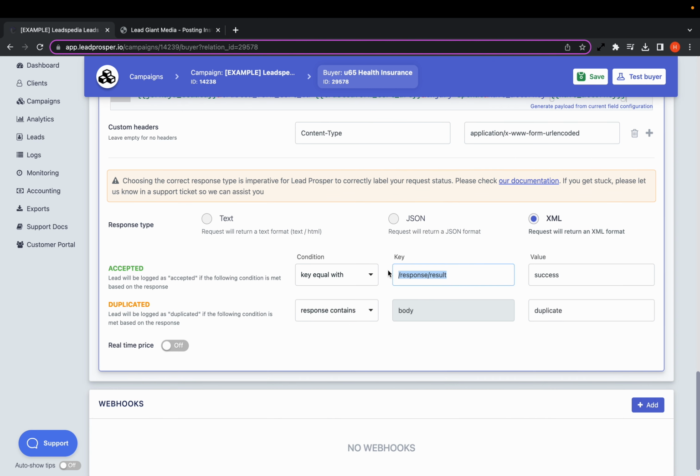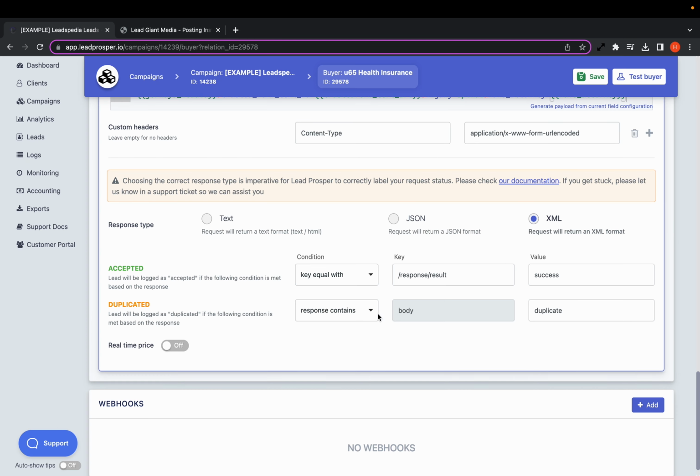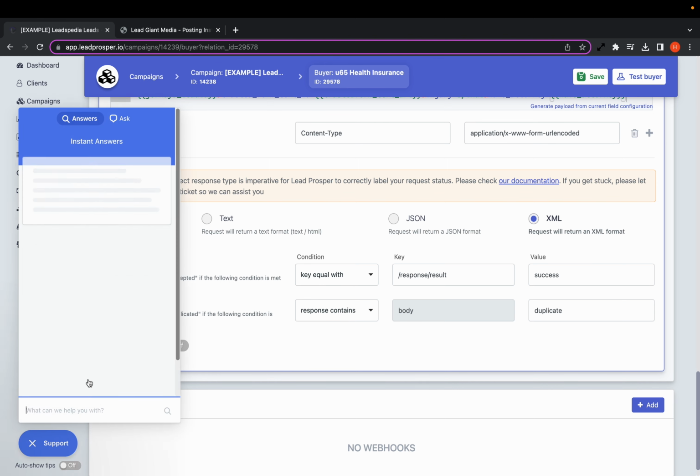For our response mapping, select key equal with, enter /response/result as the key, and the value will be success. For a duplicate, select response contains and then put duplicate as the value, so that anything in the body of the response with the word duplicate will be marked as a dupe. That's it for a LeadsPedia direct post buyer setup.